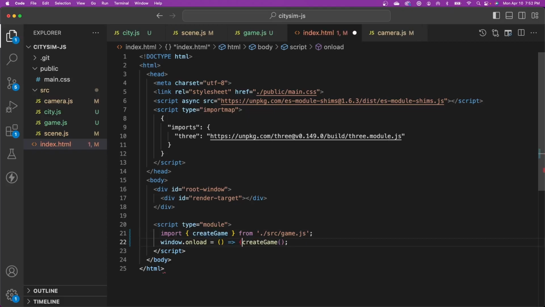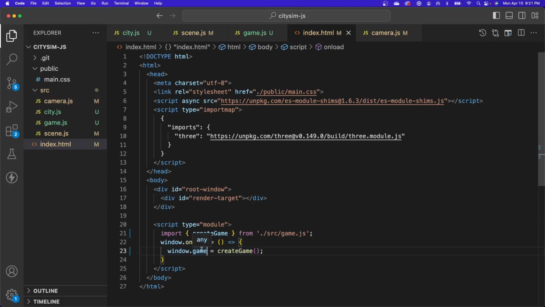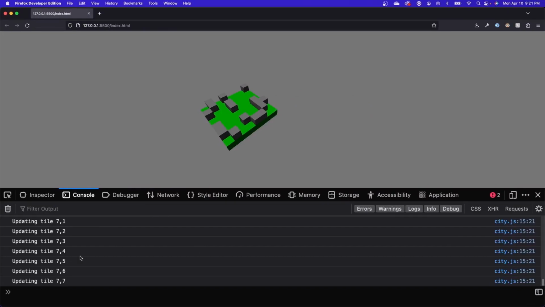That way we can access it later on in our index.html file. Let's change this slightly. Now that we're returning an object, we'll store the reference to the game on our window. So if we create buttons later to pause our game or to start a new game, that's when we'll need that reference to the game object. So we should be able to go back to the browser now and see our update loop running. It's a bit hard to see because there are so many console log statements running, but you can see that it's printing out the updating tile X, Y log statement for every single tile every second.